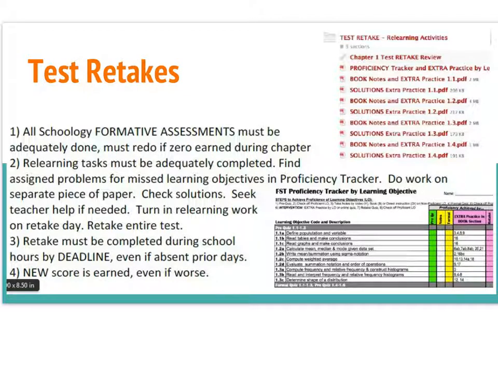We will come up with their own plan on what type of relearning problems they must do. They will then be assigned particular problems to practice. They must do the work on a separate sheet of paper and check their solutions and seek me if there's help. They have to turn in this relearning work.